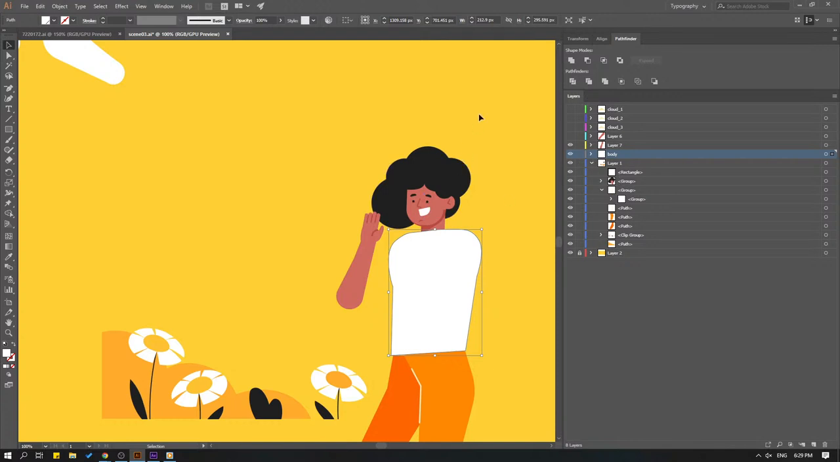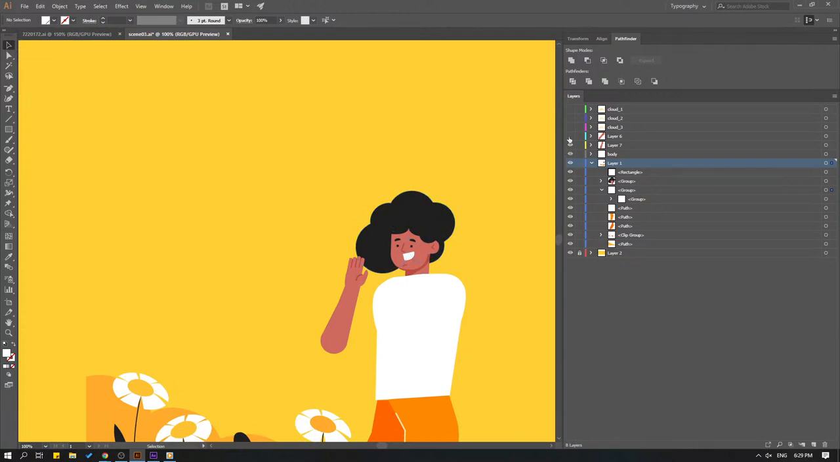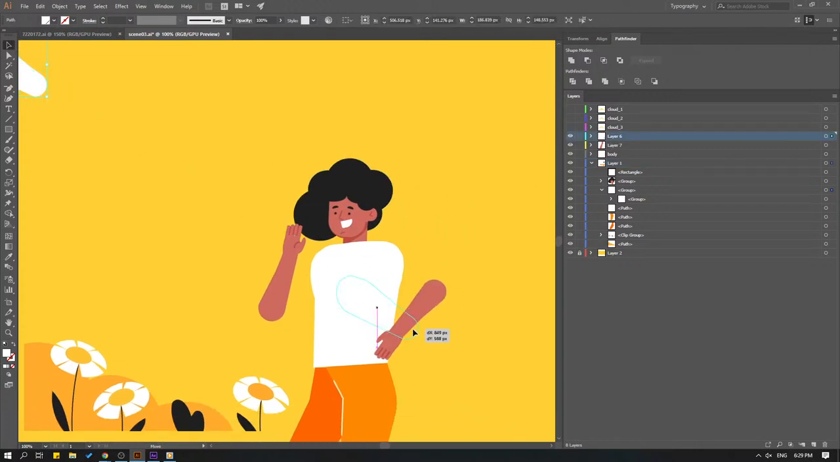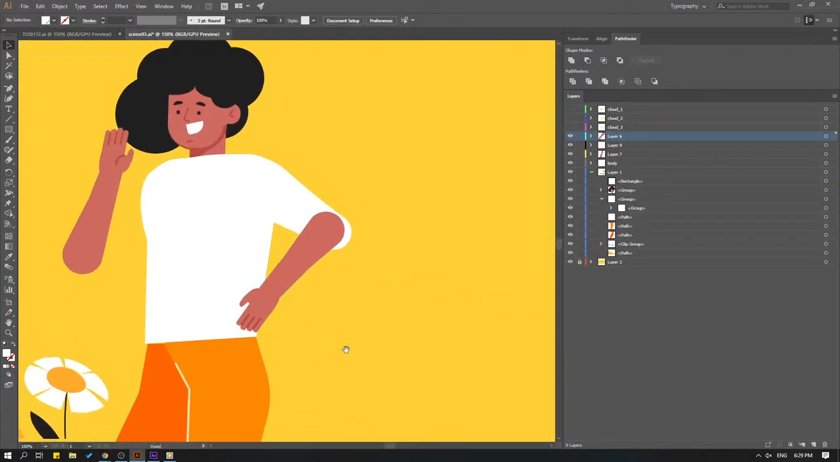So, let's select this hand layer, Control X, and enable layer 6, Control F, and move to here. Let's see. Okay, very nice. And let's select this, Control X, create new layer, Control F, and select this hand, move to up here. What's the original? Okay, let's move to here like this. Okay, nice.